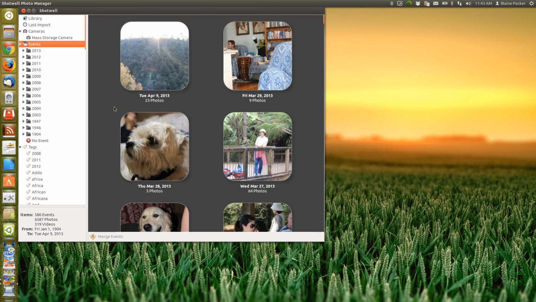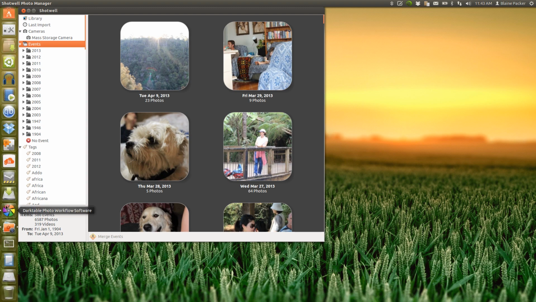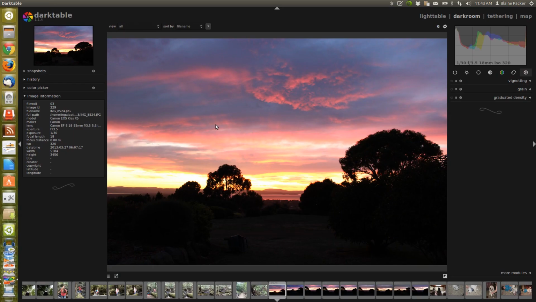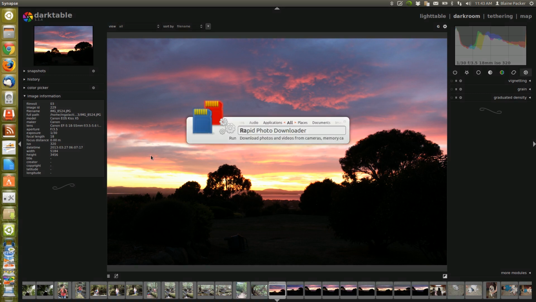The favorite thing that I like about Shotwell is the events view, in the fact that you do have them grouped by date and time, but the fantastic options that you get in Darktable make it too good to pass up as a digital photo workflow. And of course, for importing, Rapid Photo Downloader does the job perfectly. So there you have it, digital photography workflow for Linux.